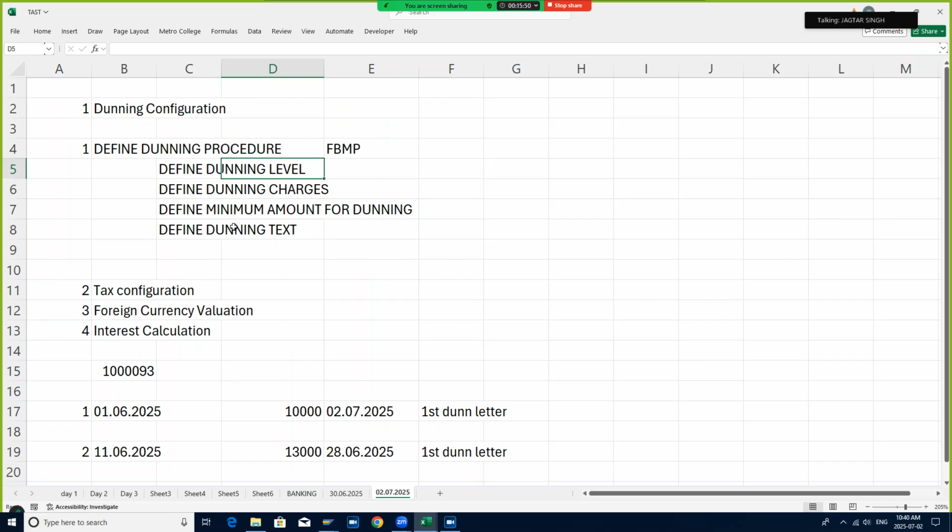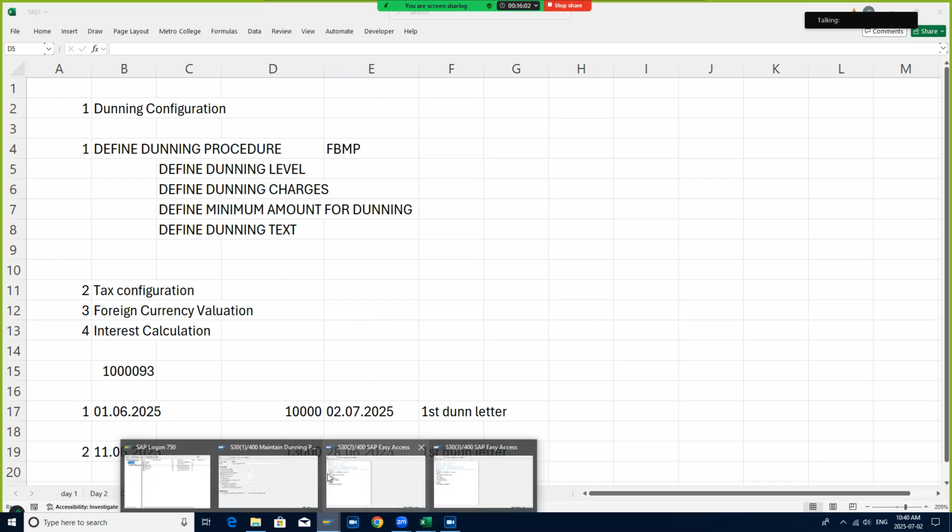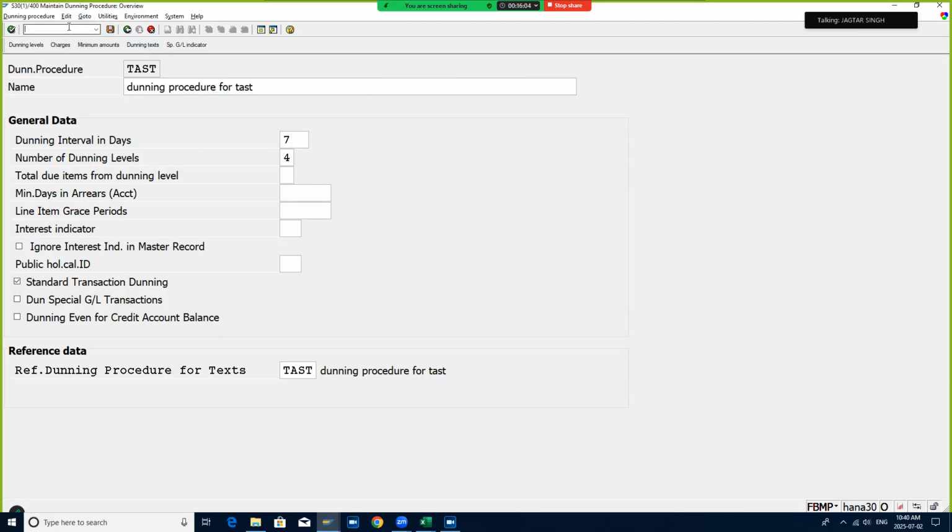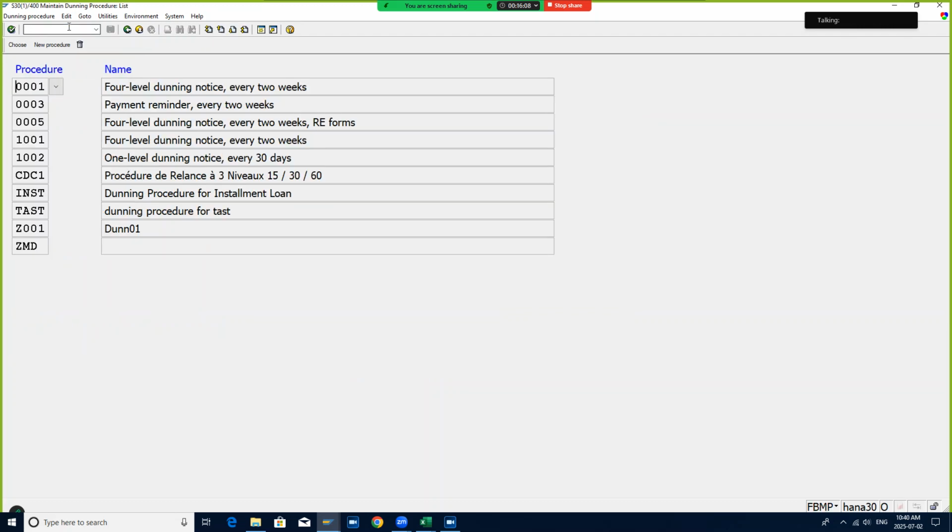Then define the dunning text. For dunning text, we are using the system-defined dunning text for each and every level of notice. So now let us go to the system. To define a dunning procedure, the T-code is /n FBMP. I have already configured it, so I'm going to show you that only. In your case, if you want to configure, you can click on new procedures and define it.